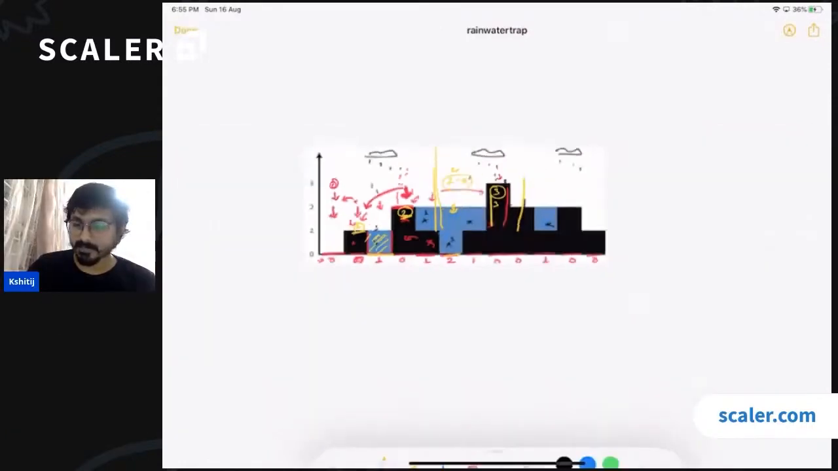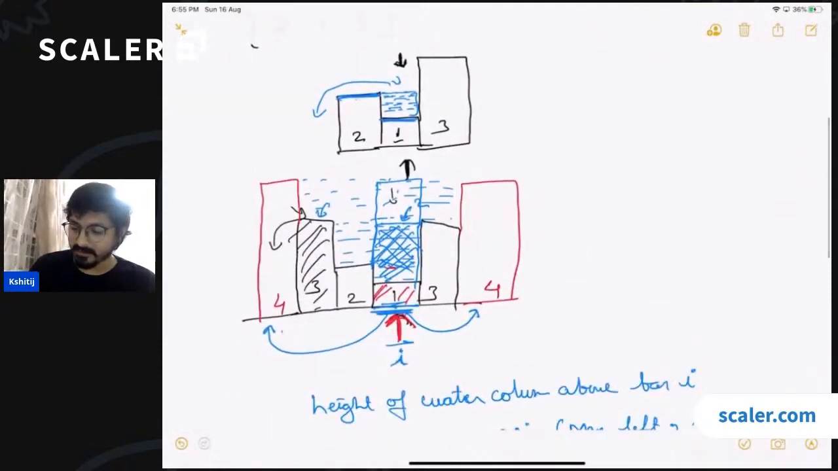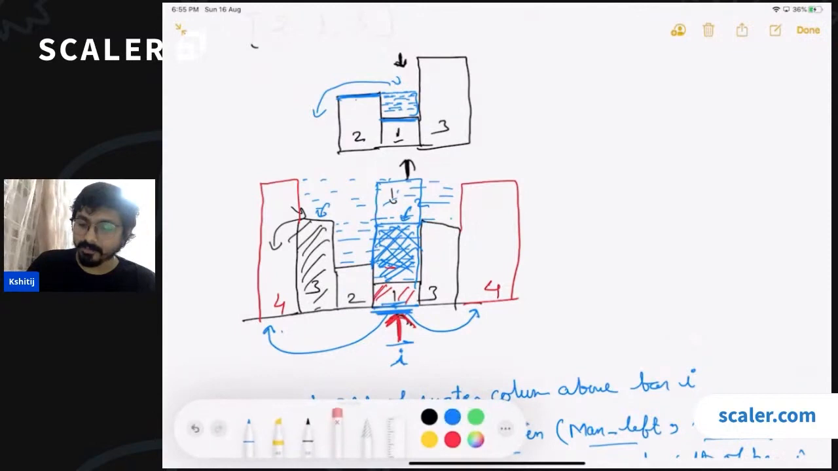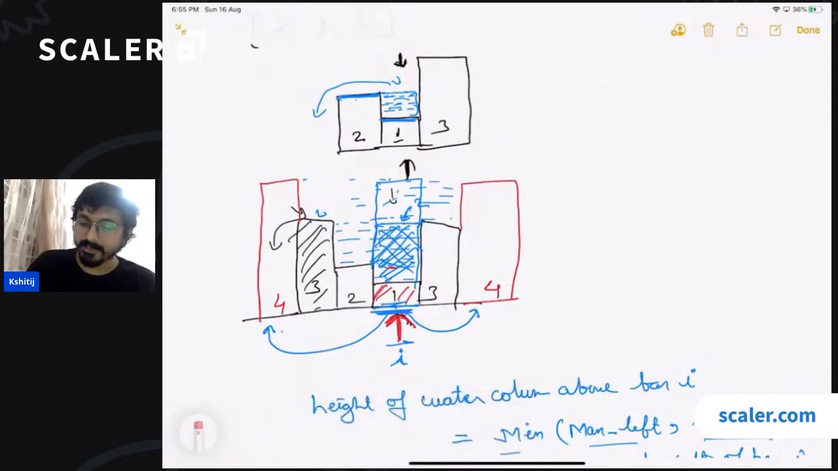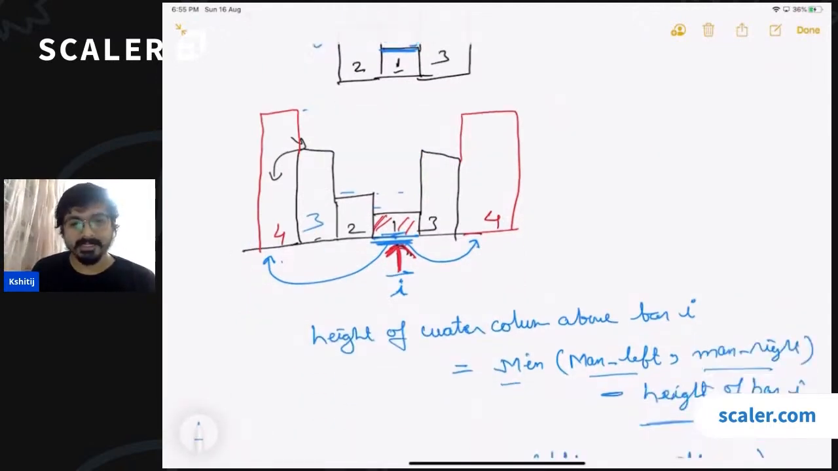Okay, let's do this on another example. Let me just clean it up a bit. Let's try to calculate the total amount of water that will be trapped in this scenario. If this is the landscape of the buildings that we have, what will be the total amount of water trapped here? We are saying that the total amount of water trapped is the sum of water trapped above each and every building.